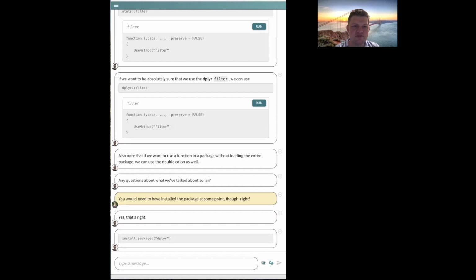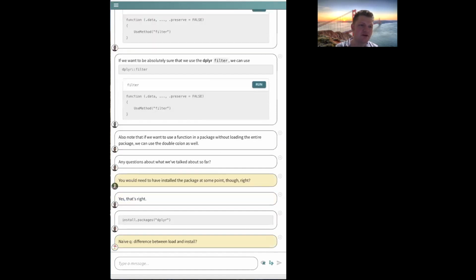This is a good question. What's the difference between load and install? Yeah, so that's a question with a clear and important answer. It's helpful to make this delineation. So installing a package means putting the files that contain that package's functionality on your machine. So actually downloading the files from the internet or wherever they're coming from and putting them in a place where R can find them. And then once that's done, loading the package means bringing it into your R session.